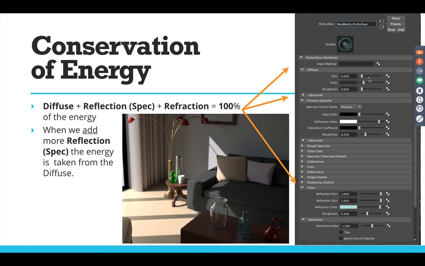Once we add reflectivity in, we are starting to siphon some of that energy off of the diffuse part of the material. How reflective the material is depends on how much environment reflection you see, whether sharp or rough, and how much specular highlight you see, whether sharp or rough. But in the end, the equation always comes out the same. Diffuse plus reflections plus refractions, or transmission, transparency, all add up to 100%.